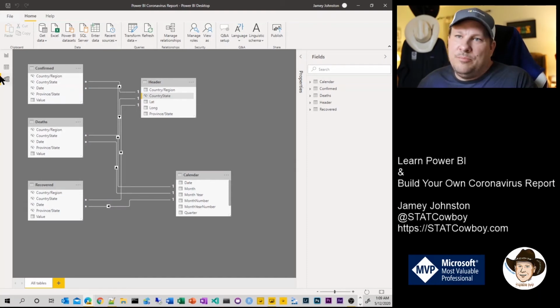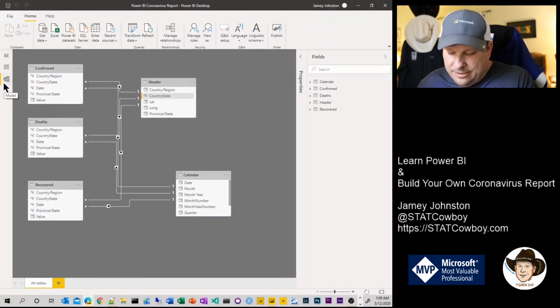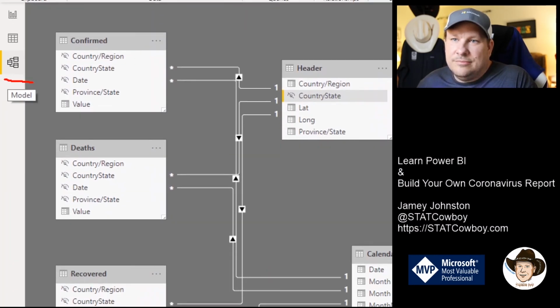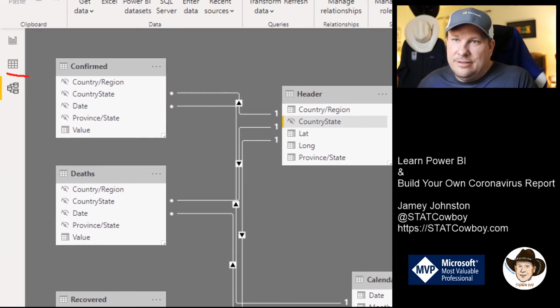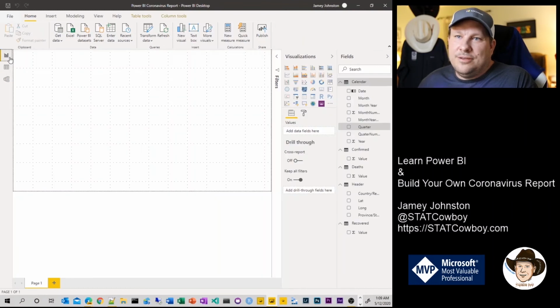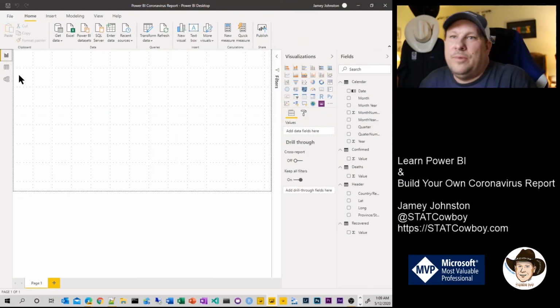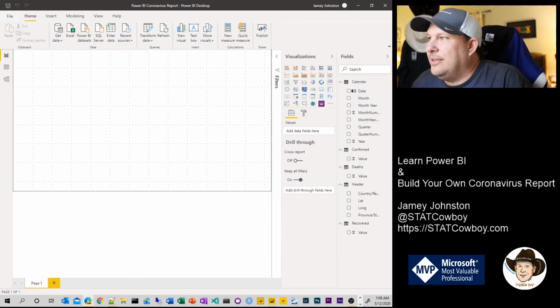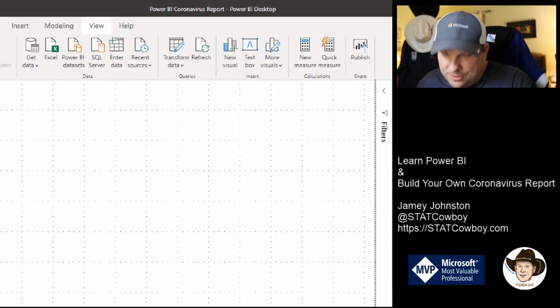So let's start building our report. Over here on the left side, we've done the model button. We've done the data button. Now let's go to the fun button. And this is the button where we build our reports. So the first thing we're going to do to build our report is click on the view menu option right here.